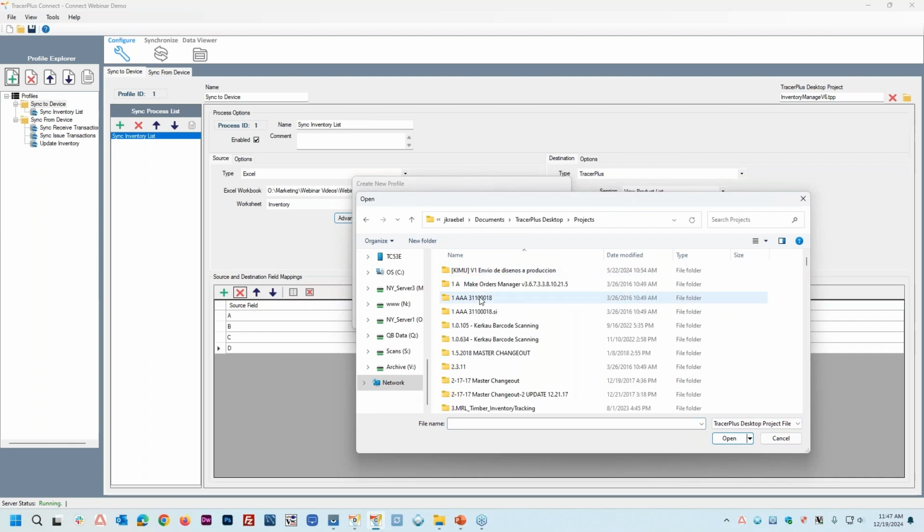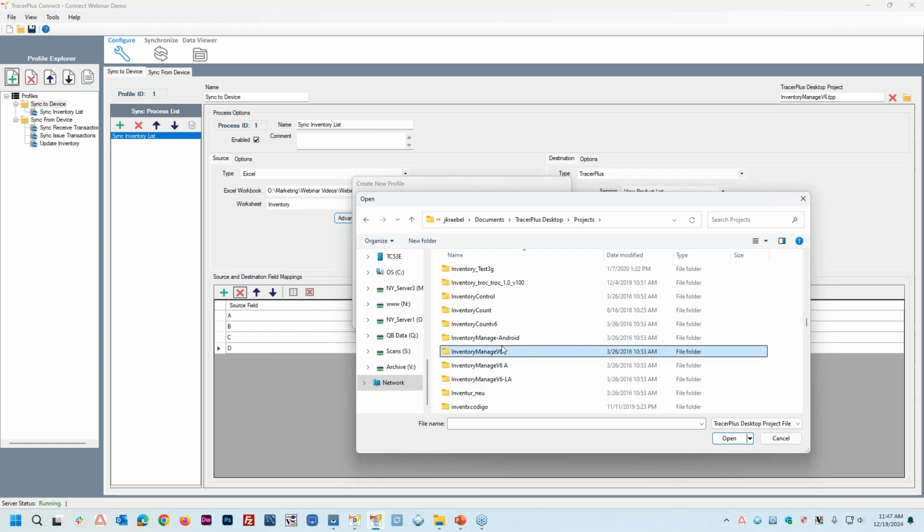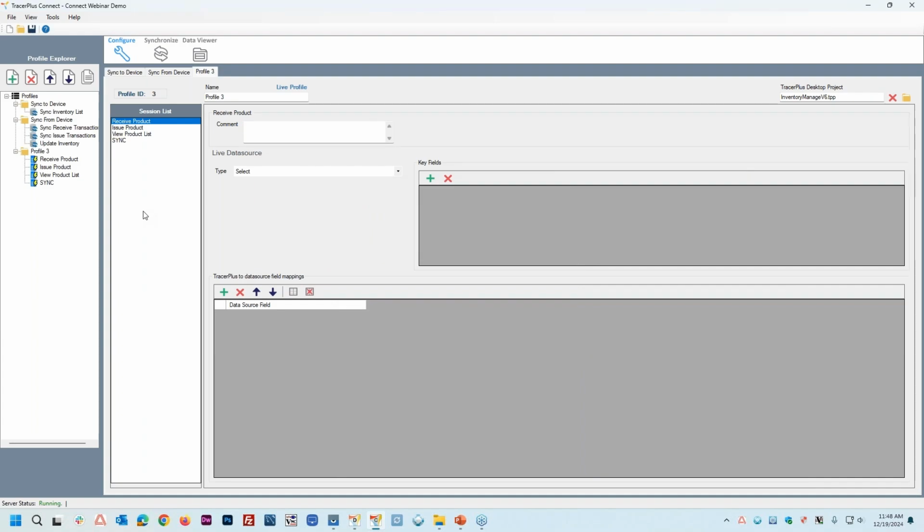Click our folder, projects, marry up our inventory manage, and click create profile. You'll see this profile is going to look a little bit different in that it's going to list all the different sessions that are available in that associated project. So that already adds receive product, issue product, view product. That's why it's super important to map this desktop project to your profile. Otherwise, once again, you just have generic sessions 1 through 32 here, which would be a bit overkill if you only had a couple of sessions.